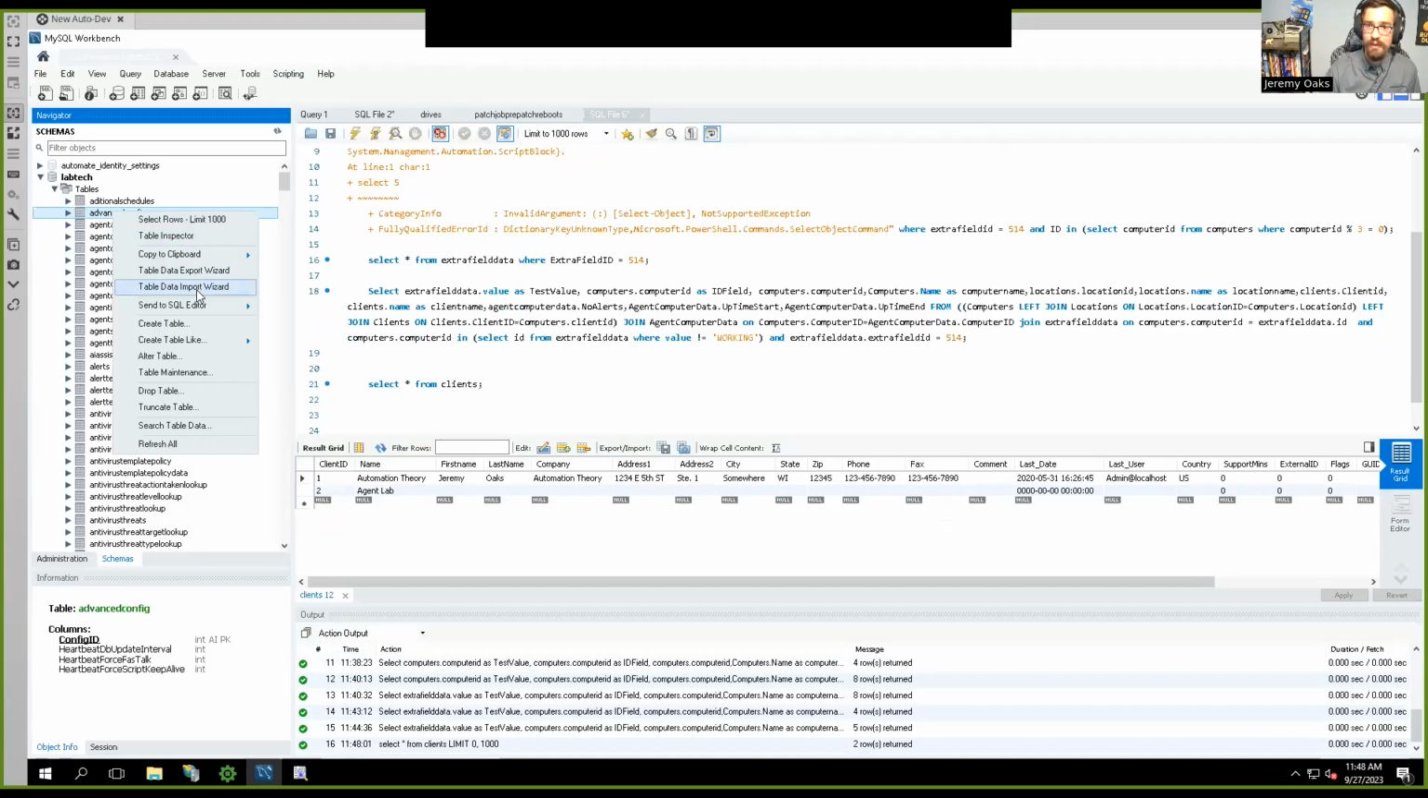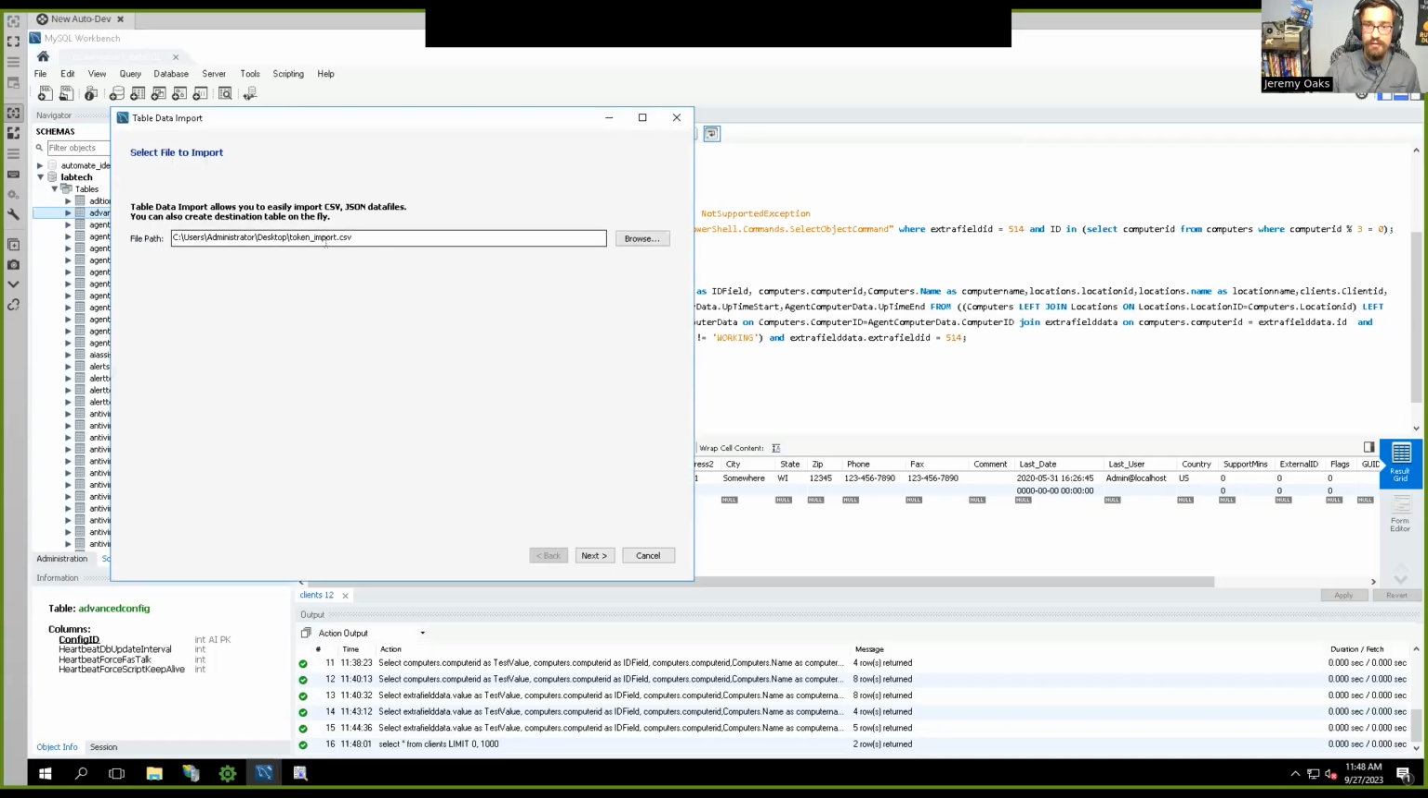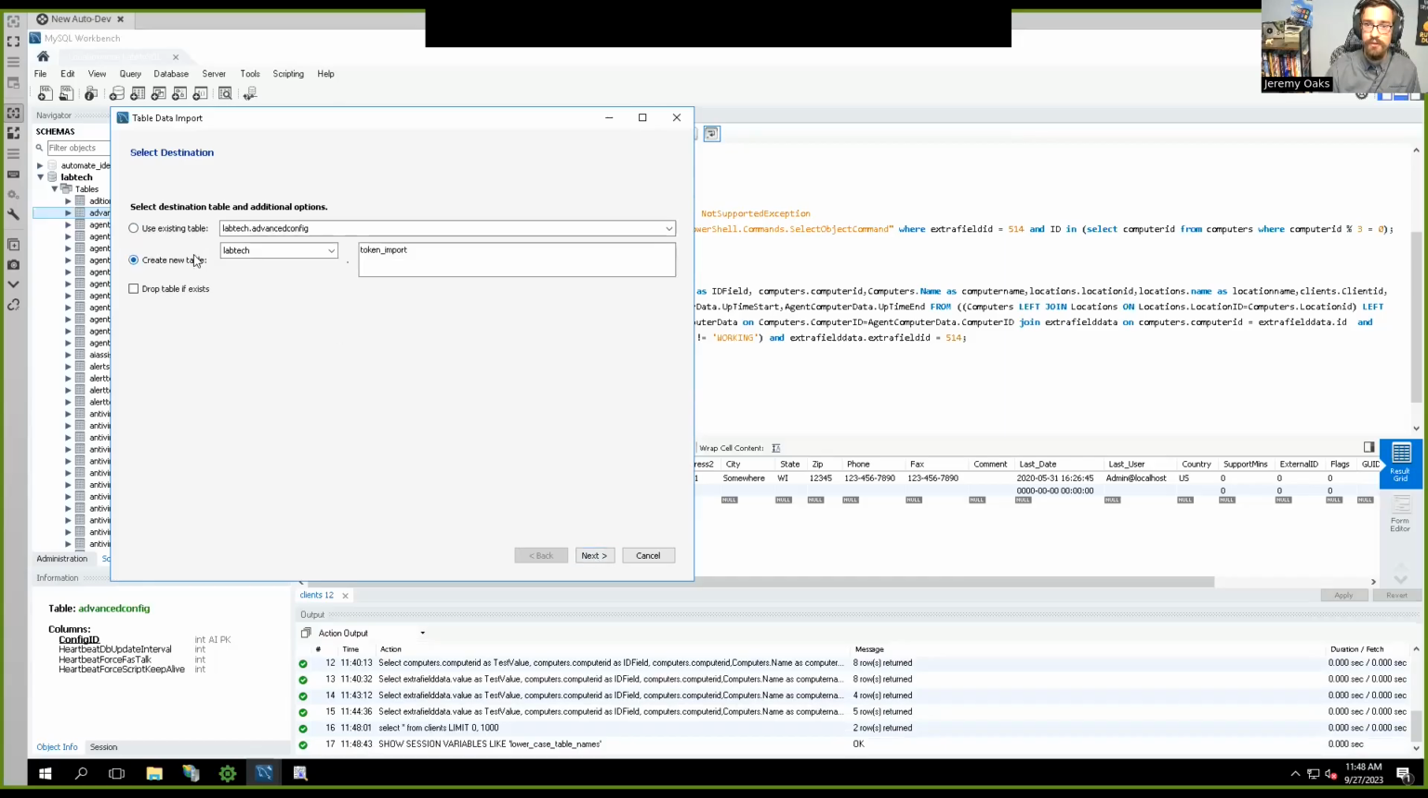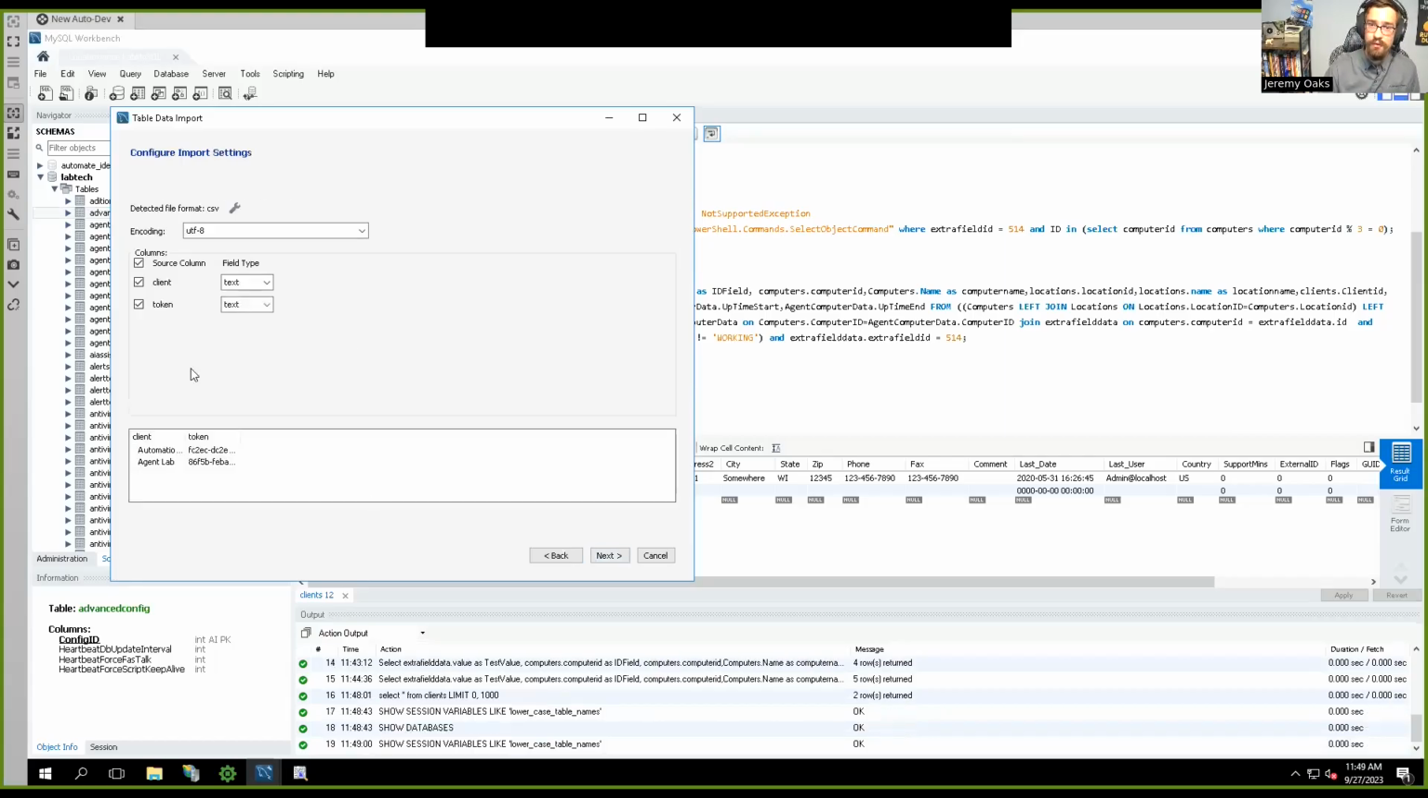You can right-click any table in MySQL Workbench and hit the Table Data Import Wizard, and I have a CSV file out on my desktop. We're going to create a new table, and we're just going to call this token import. Arguably, you could drop the table if it exists, if you've done this import a couple times, refreshing your data source, things like that. We'll go ahead and go through and click next.